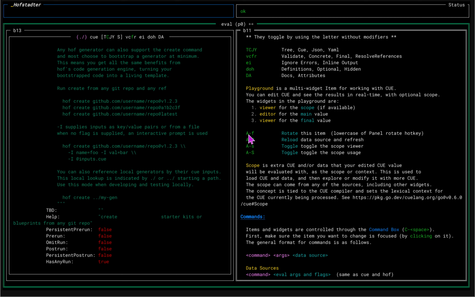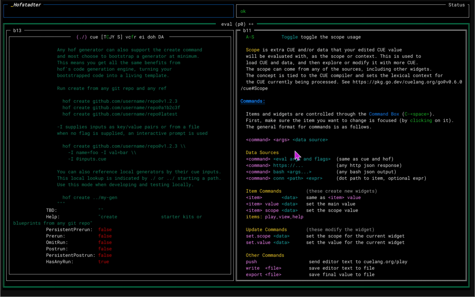You can rotate the playground itself. You can reload the data. There's scope stuff, and scope is the extra Q that's in the context, so that you can refer to values outside of the current stuff. Anyway, so let's get down into what commands look like.